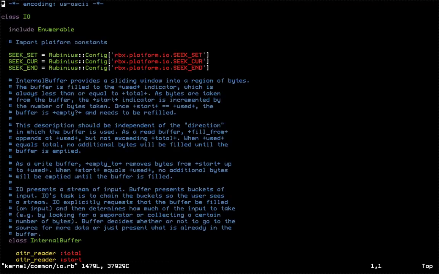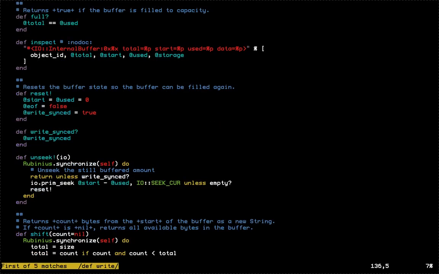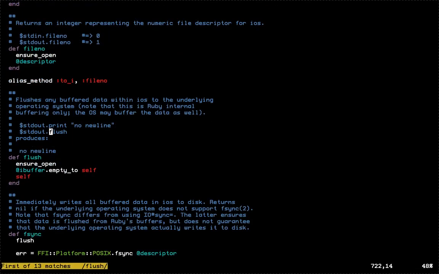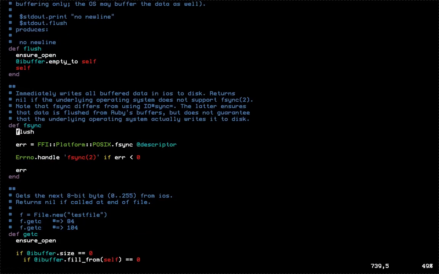So if we take a look back at kernel comment IO in Rubinius, and if we go to the top and just search for anybody doing a flush, there's some documentation. There's where the method's defined. It just empties the iBuffer. You can see here in fsync, first it flushes the internal buffers, then it calls the fsync system call, which manually flushes the kernel buffers to ensure that your stuff goes all the way down to disk.